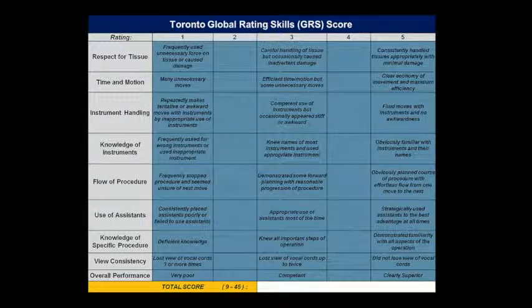It comes from Toronto. It's been validated in many studies. Basically, it has 9 categories. Each one you can score a maximum of 5 points. You get a total at the end, and that's your skills scale score. And it's everything from how often they banged the tissue to how well they kept the view to if they knew the names of the instruments, etc. So it was definitely applicable.